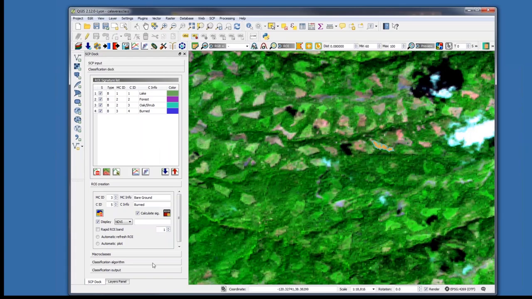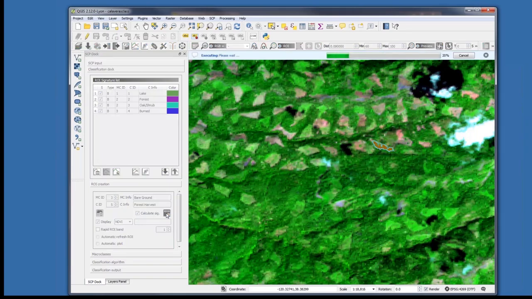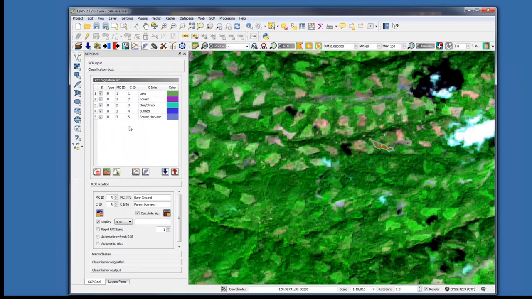When I go back to my table, bare ground is 3, forest harvest is 5, so the numbers look good. I just need to change my C info to forest harvest and then save that signature. So now that appears in the ROI signature list.